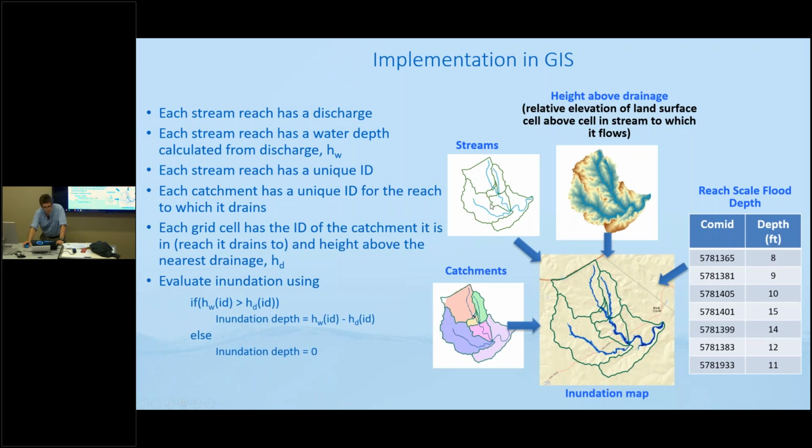So the way that's implemented in GIS is each stream reach has a discharge. That's what you get out of the National Water Model. Each stream reach has a water depth calculated from the discharge, and that comes from the rating curve. Each stream reach is going to need a rating curve, and we'll talk about how to get that. Then each stream reach has a unique identifier. That's a sort of GIS information model part of it. Each catchment has a unique identifier for the reach to which it drains.